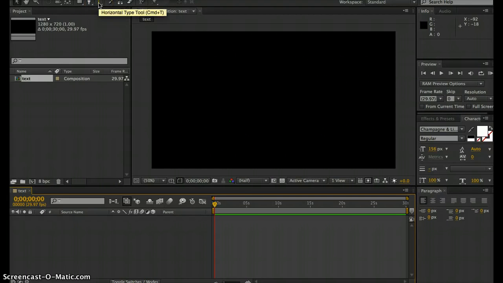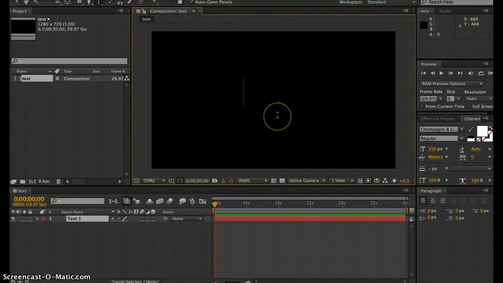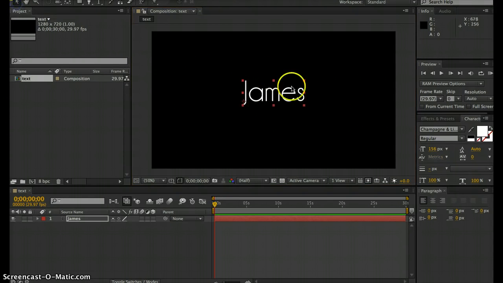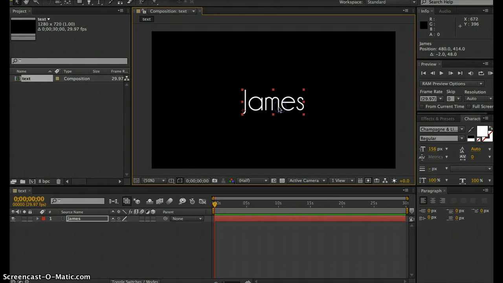So select your text tool and add whatever text you would like. For this I'm just going to add my name. You can position it wherever you'd like. And you notice down in your timeline now you have a new text layer. And if you scrub the timeline, you notice there's no animation.